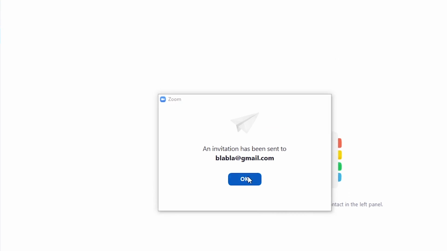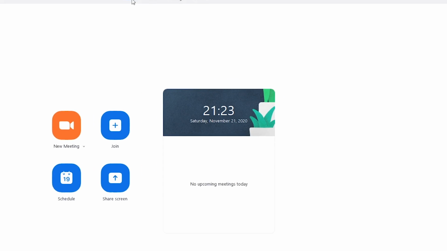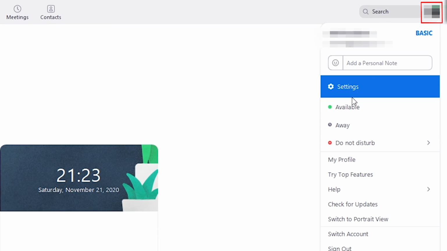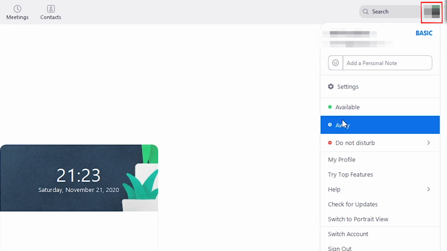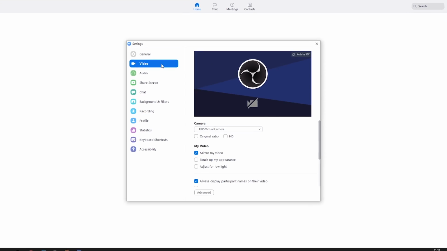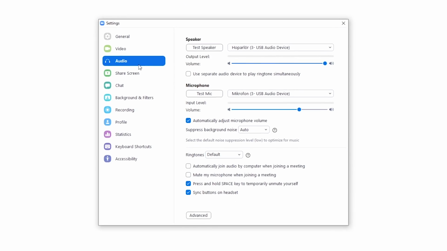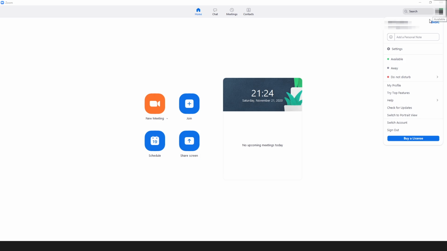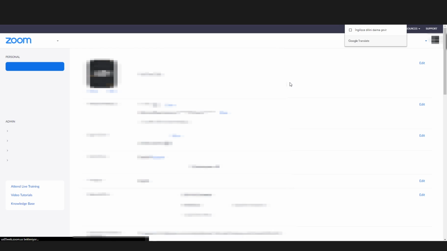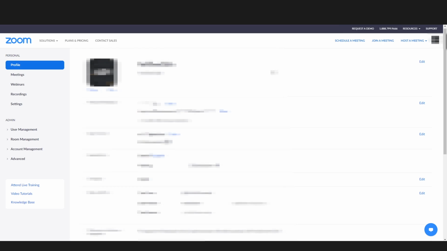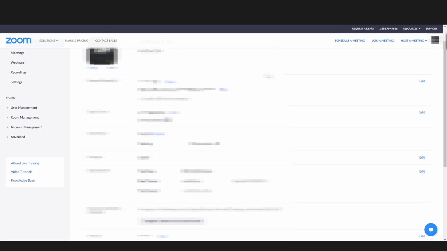Okay, now let's go back to the homepage. If you click your profile icon, you can easily update your status and access your settings. You can configure your video and audio settings here, along with a number of other settings. If you click My Profile, you will be taken to the Zoom website, where you can edit your profile details and integrate your Google, Outlook, or Exchange account to link your calendar and contacts to Zoom.